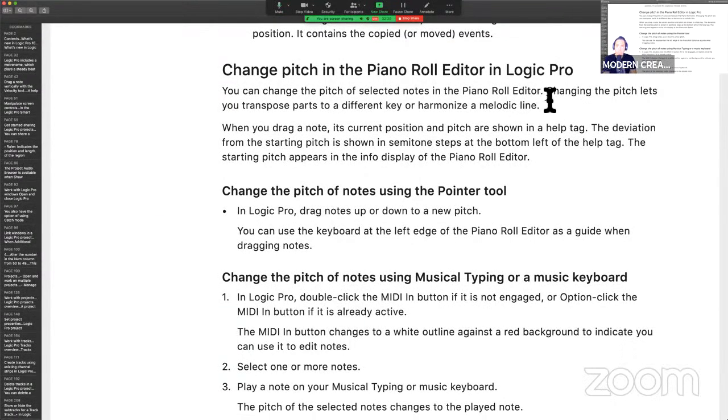All right? Why would you want to do this? Well, let's say you wanted to transpose a song so it's higher or lower in register. Maybe you want to harmonize a melodic line. This can be accomplished. When you drag a note, its current position and pitch are shown in the help tag.